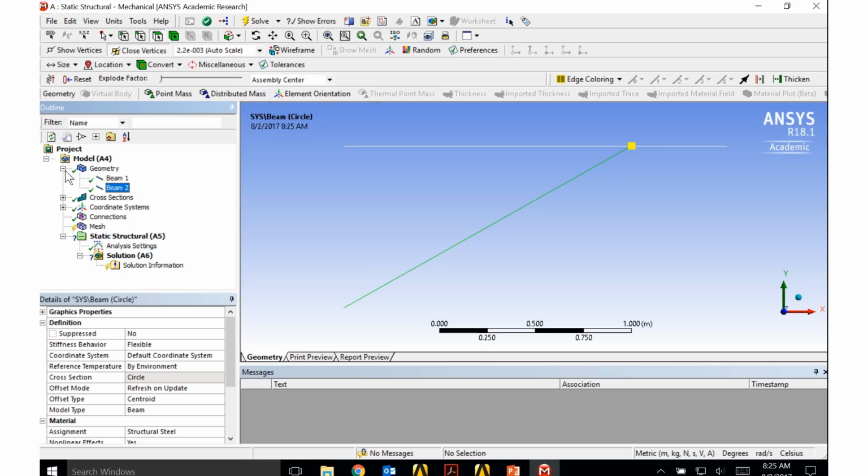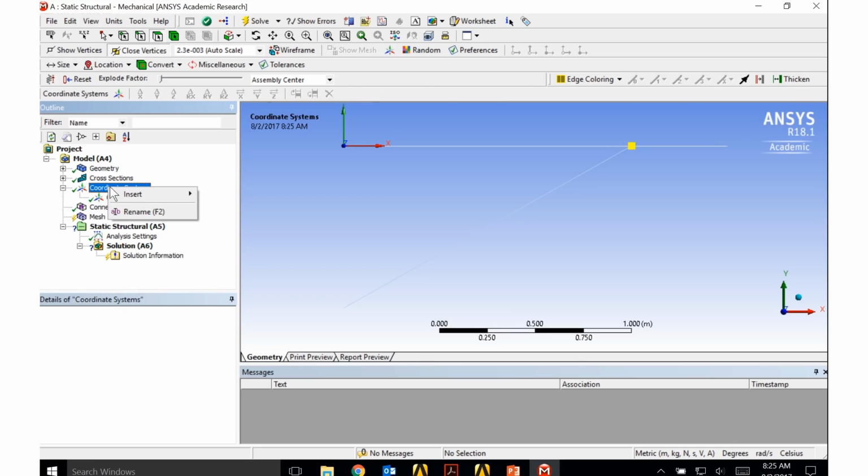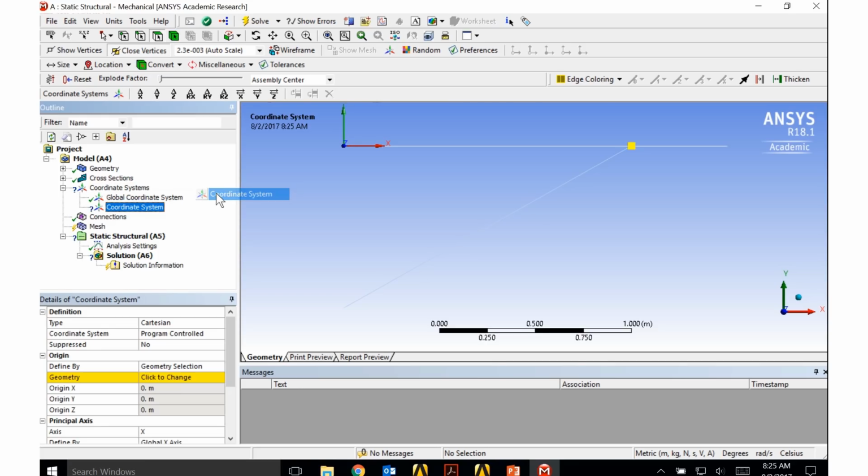Now I can go ahead and close the geometry. My cross section has been brought in as a circle, which is great. On coordinate systems, I need to insert a reference coordinate system. So I will right click on coordinate systems, insert coordinate system, and now I need to click the geometry as to where to put that.